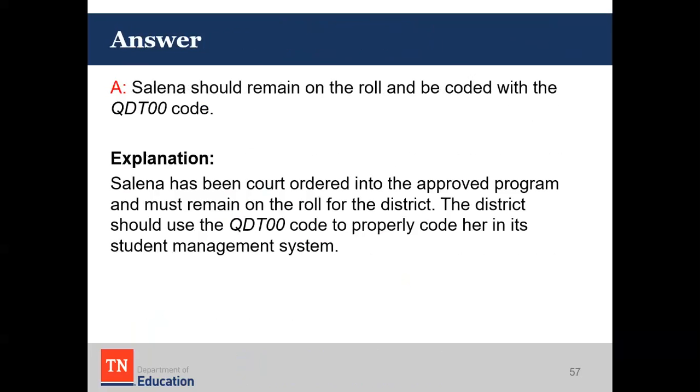The answer is A, Selena should remain on the roll and be coded with the QDT 00 code. Selena has been court-ordered into the approved program and must remain on the roll for the district. The district should use the QDT 00 code to properly code her in its student management system.